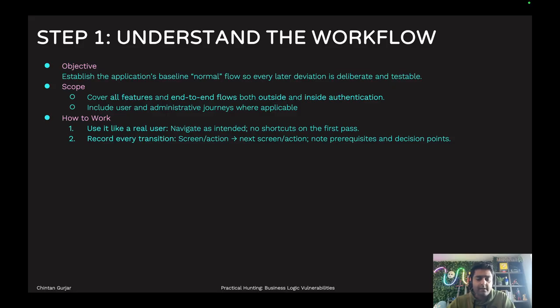Let's say the password reset flow. Record every transition. I am on the password reset flow. Now, what do I have to do? I have to give my email ID, so that becomes my prerequisite. If I give the email ID, then I click on the submit button. What happens? Does it ask me something else, does it go to the next screen, or does it just give me a message? What are the decision points? What is happening next? Try to record each and every sequence. That is your normal flow.